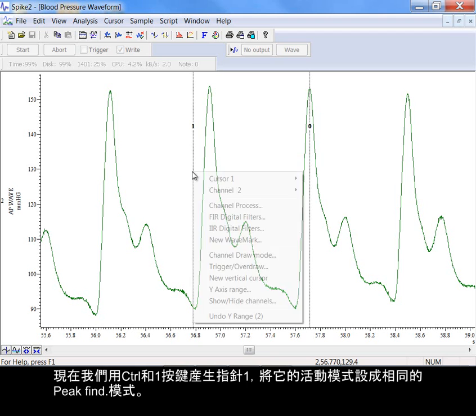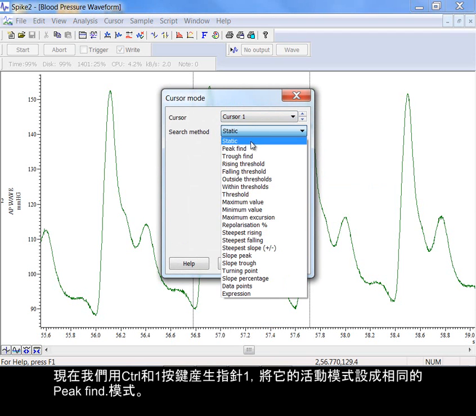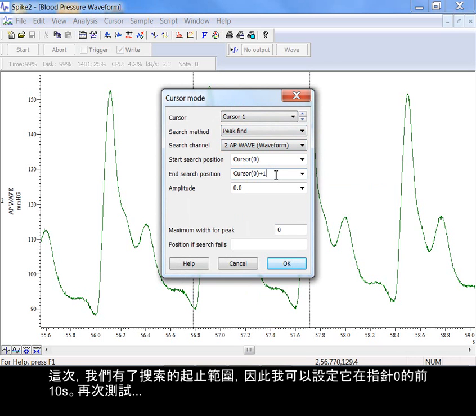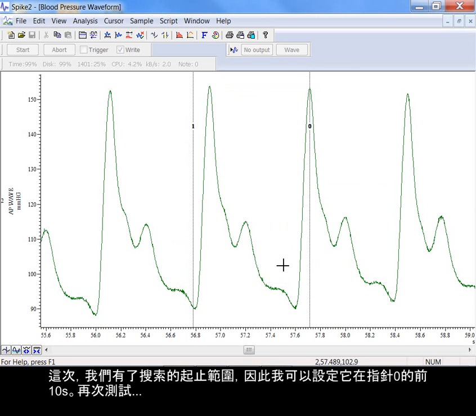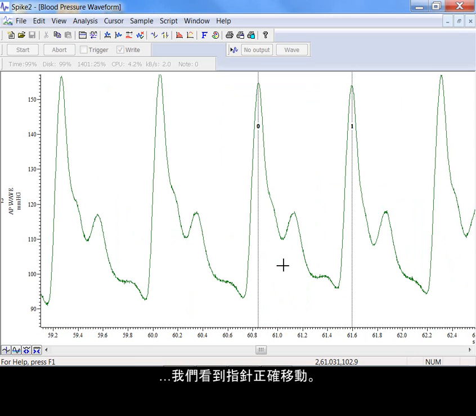Now let's produce cursor 1 with Control and 1 and set its active mode to be exactly the same peak find. This time we have a start and end of the search range, so I'm setting 10 seconds in advance of cursor 0. Testing again, and we can see that the cursors move correctly.